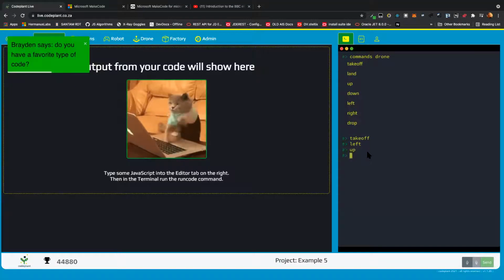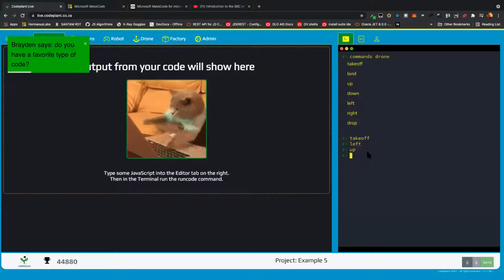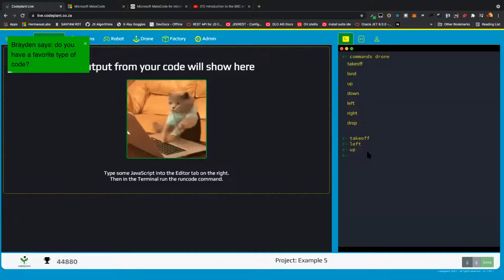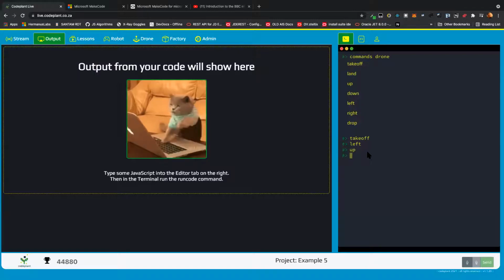Do I have a favorite type of code? Yes, JavaScript is my favorite. You'll see when we get into it on the third tab, JavaScript is definitely my favorite type of code.